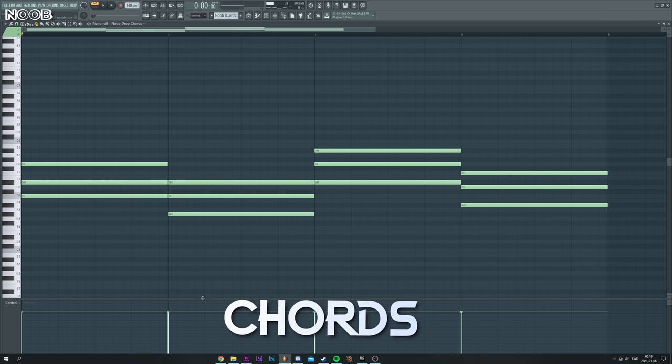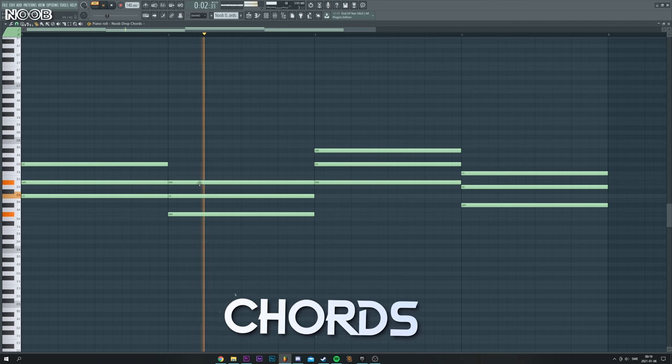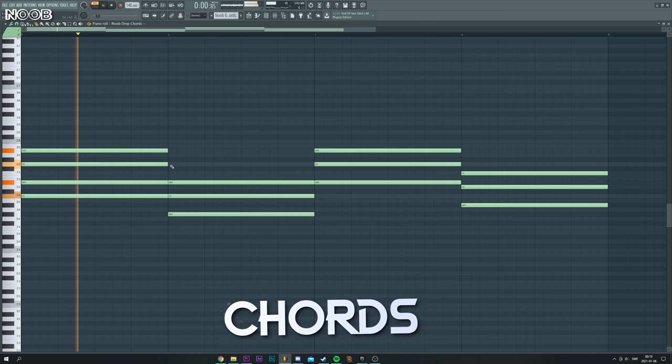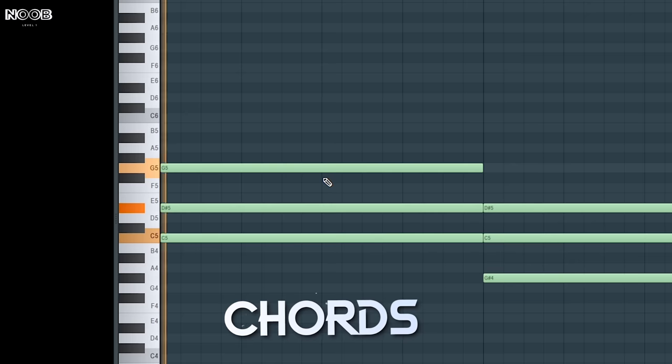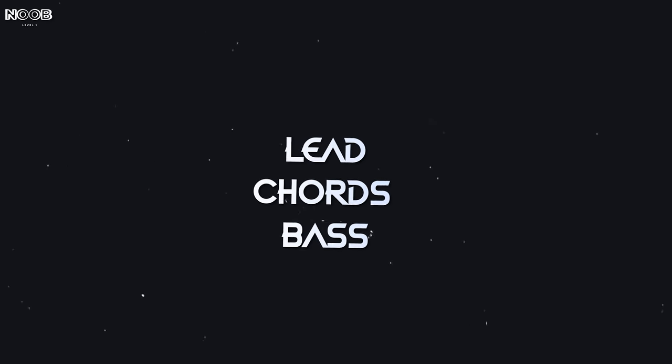This Noob's chords are pretty basic, but if he wanted to make some decent future bass, he should have added this extra note to make it sound more future bassy. And here are the instruments together.